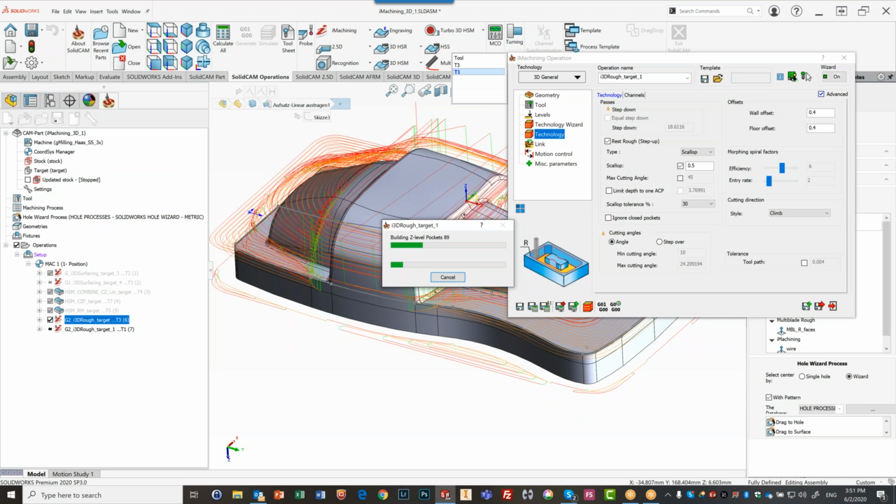Now, while it's calculating, let me ask a question. Let's say I had a prismatic part, not a mold part like this, but a prismatic part where all the walls are 90 degrees and 0 degrees, basically a box type of thing with a whole bunch of different pockets. I just want to do one part just to see how it works out. Would I use this iMachining 3D to machine out those pockets?